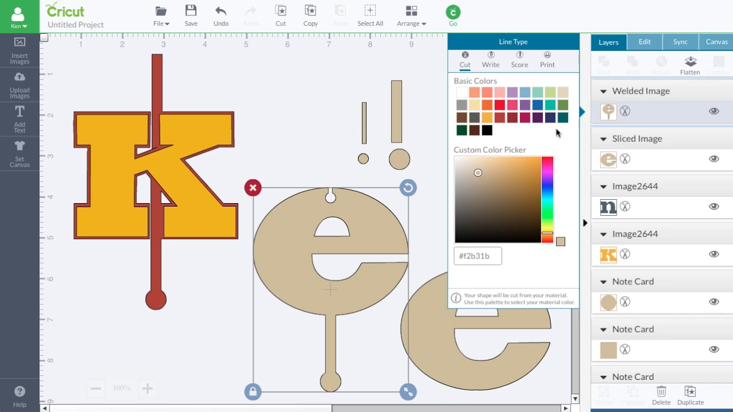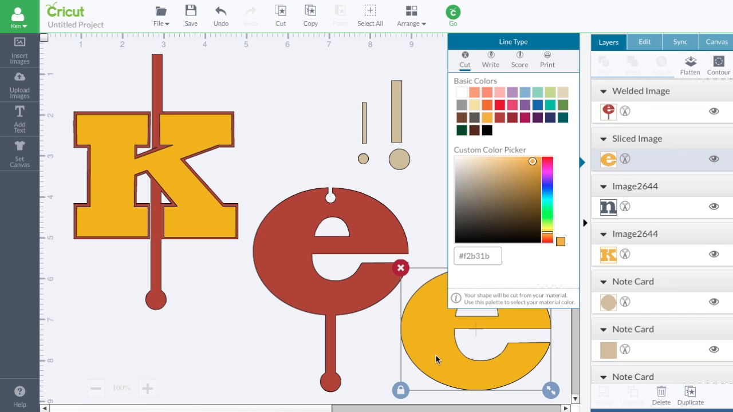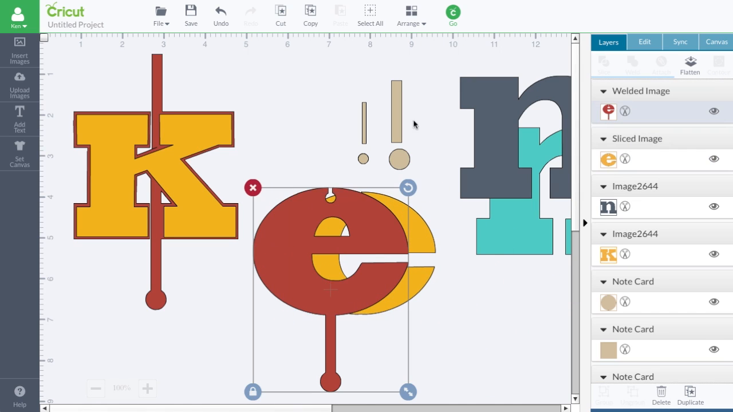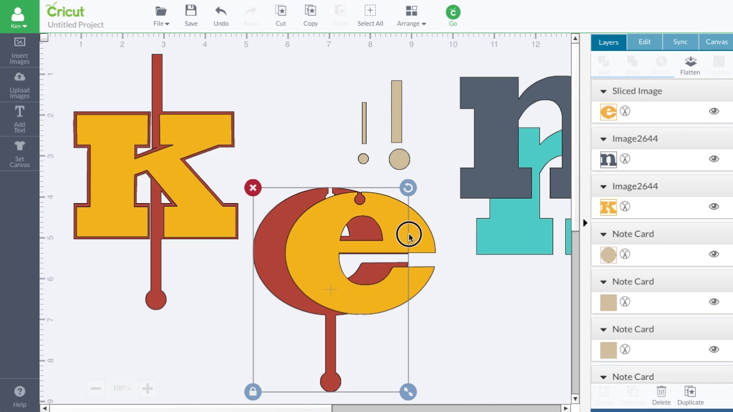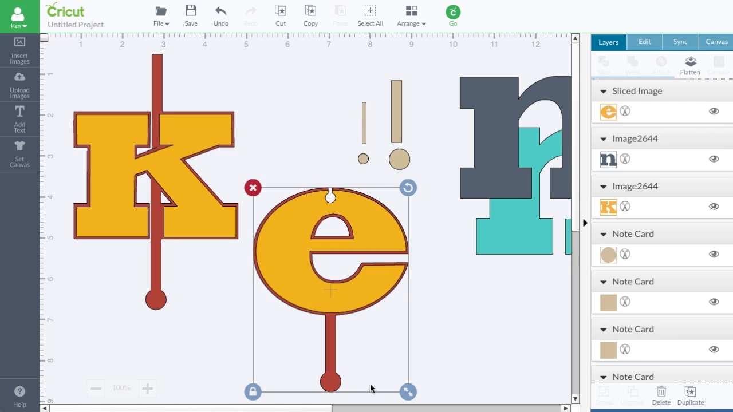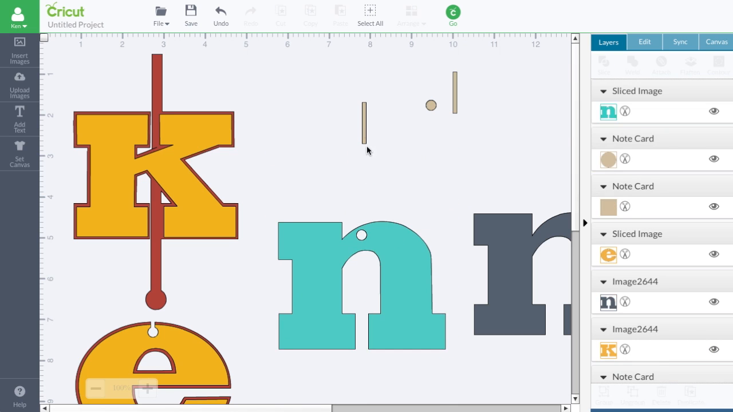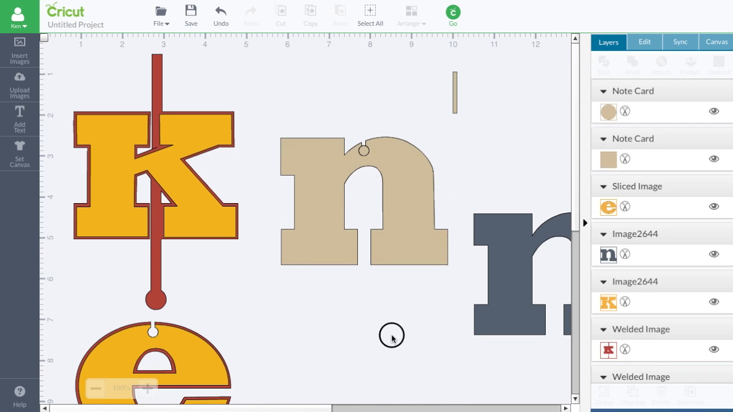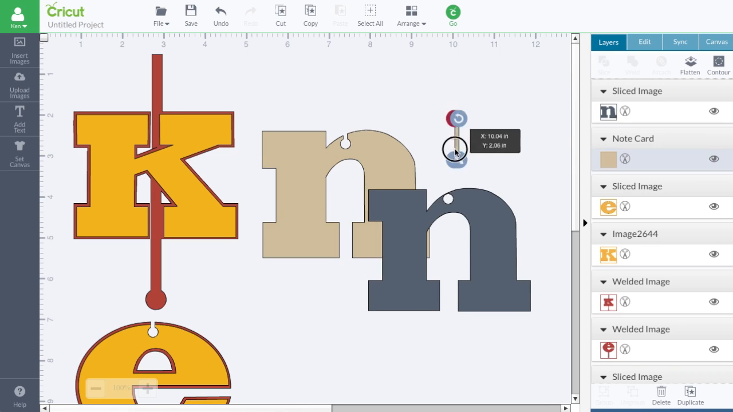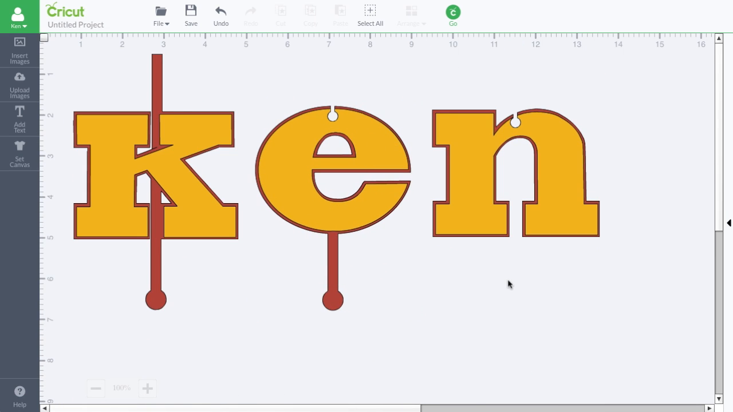So again, I can choose the darker color for the bottom and the brighter color for the top. And welding brings it to the front, so I gotta send this to the back. So that's how those are gonna work out. There we go. Using the background layers, I still have some nice distinct letters.